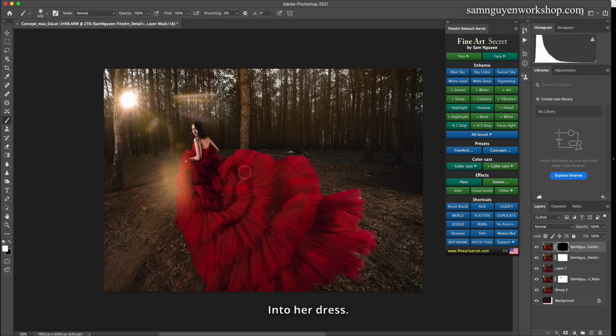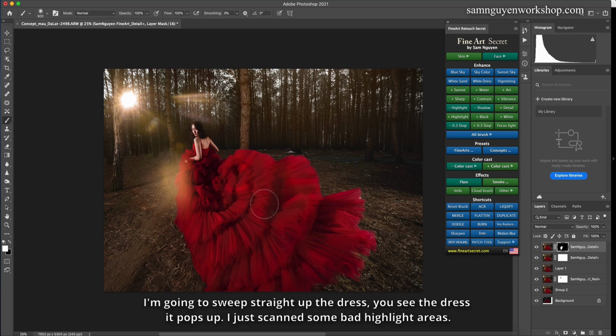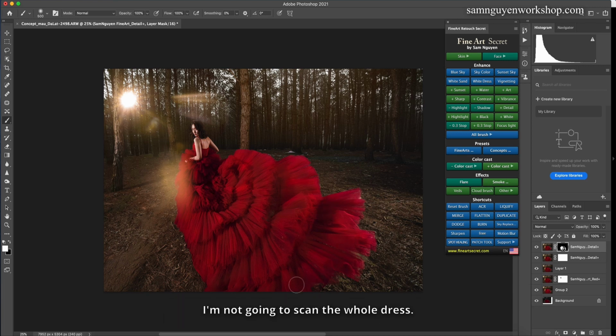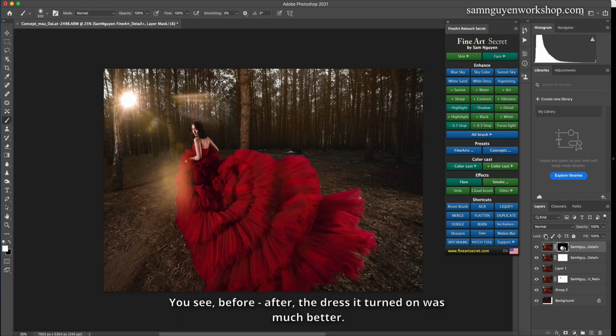Into her dress. I'm going to sweep straight up the dress, you see the dress pops up. I just scanned some bad highlight areas. I'm not going to scan the whole dress. You see, before, after, the dress turned out much better.